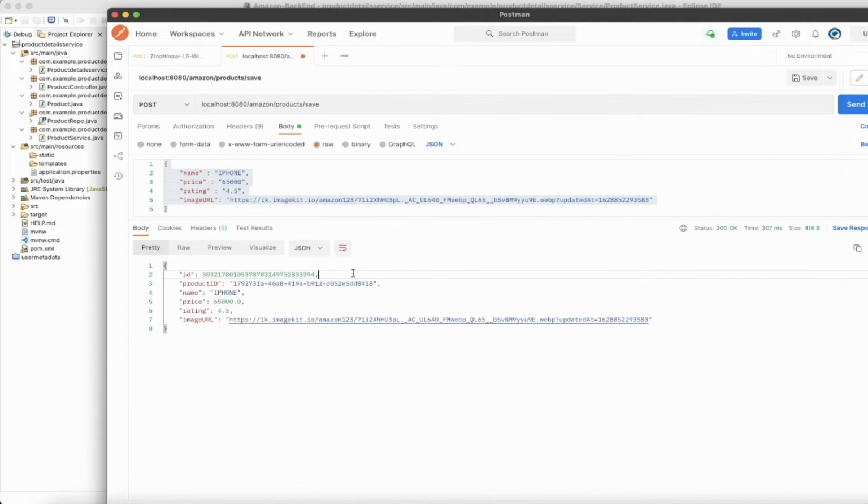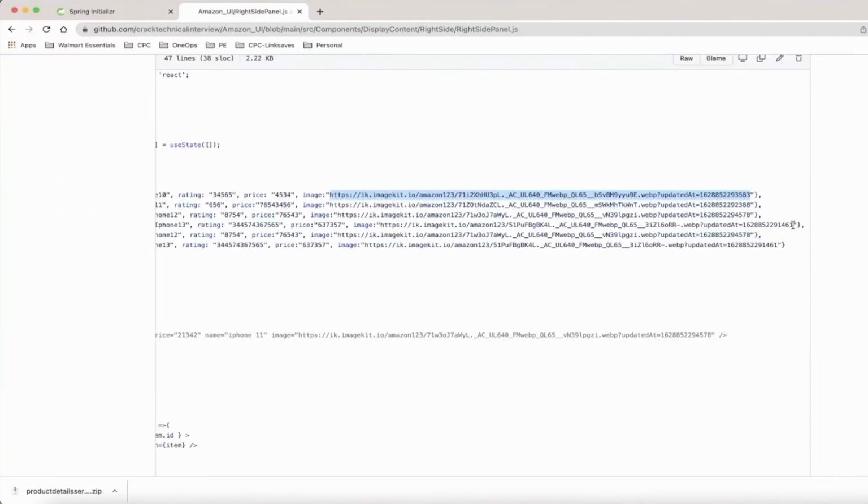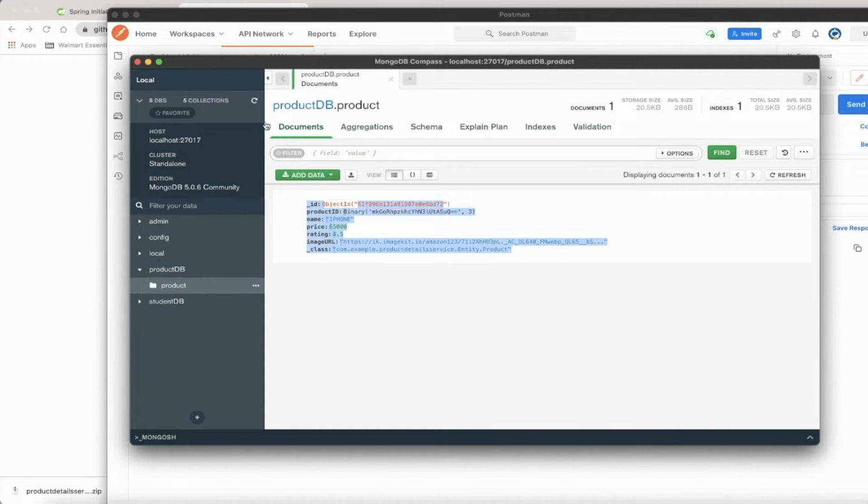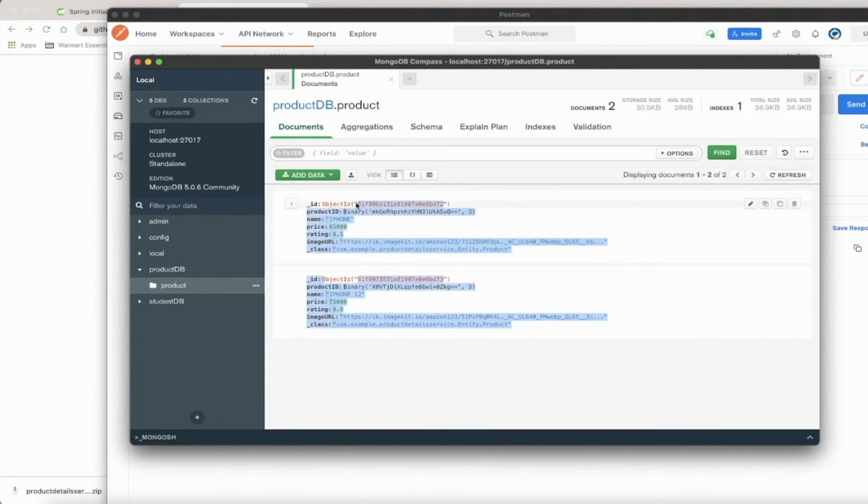So pretty simple, right? Let's now save one more data, and after that we will be testing the other endpoint that we have created. So I will be saving one more data over here. So for that, let's create it as iPhone 12. Let's increase the price to 75,000. Let's give it a rating of 4.8, and let's also change the image pattern for this image, and let's click on save. So here you can also see the data got saved successfully. Let's also verify it in our MongoDB database. So here you can see two instances of the iPhone got created in our database, which means that the data is getting saved into the database successfully.